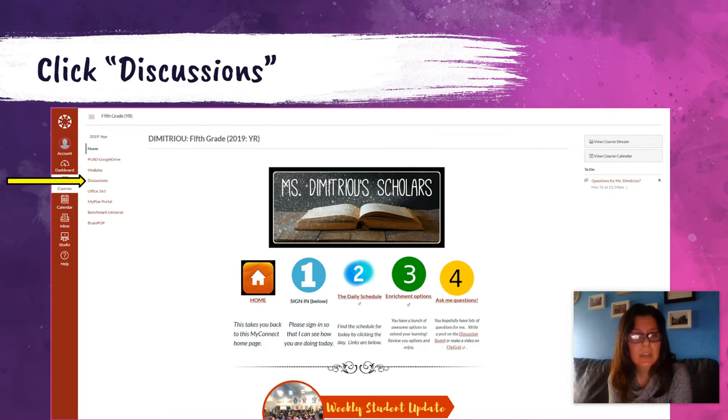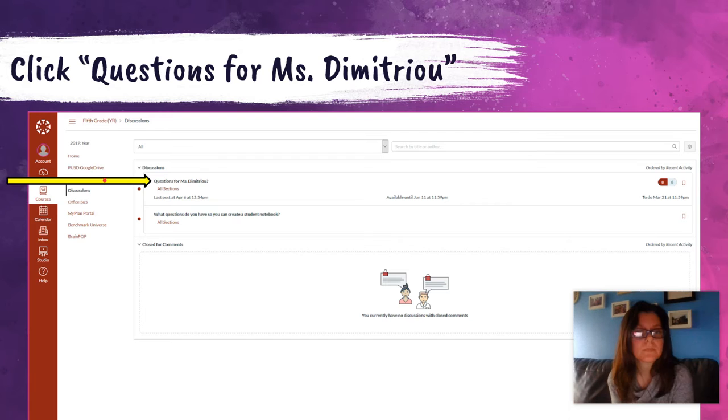It's on the side, and you'll see on this screen over here, I put a yellow arrow. Look at the yellow arrow, and that points to where it says discussions. In order to go to the discussion board, you click discussions. If you ask me, it should say discussion board, but I can't change that. So click discussions. And then you're going to go ahead and you're going to click questions for Ms.